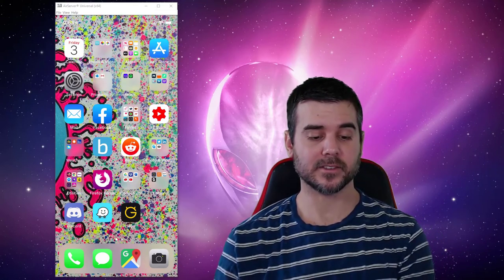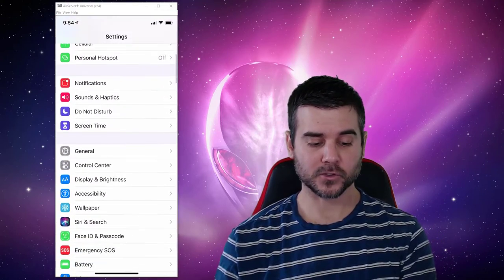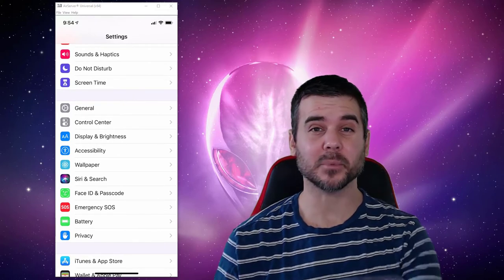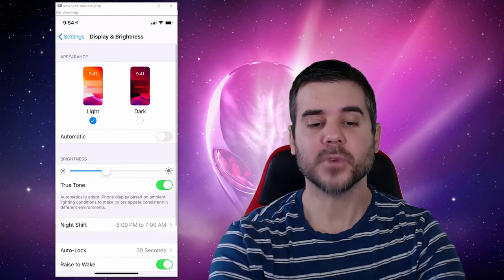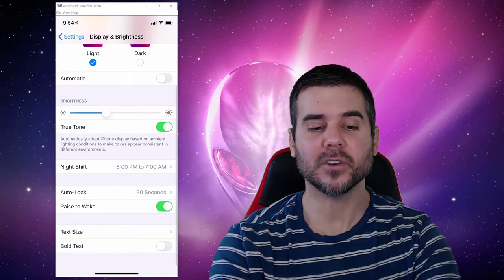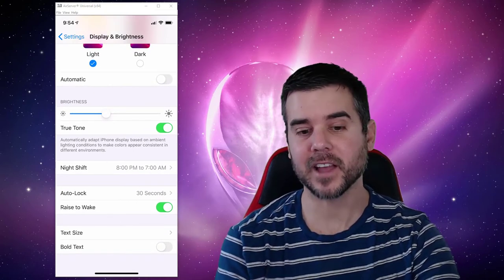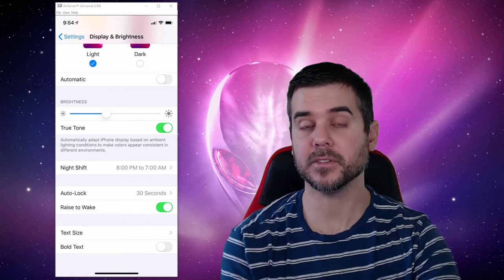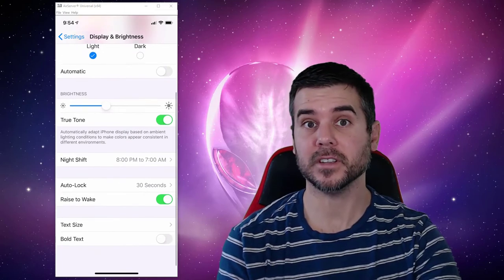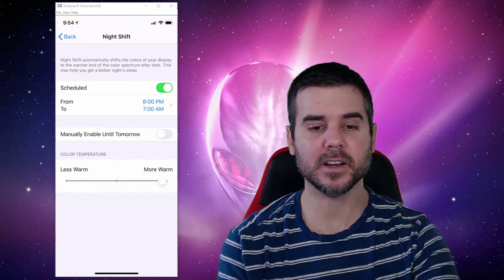You're going to click settings. You're going to scroll down until you see display and brightness. From there, you're going to find a setting called night shift. You're going to see I already have a time, so mine is set from 8 p.m. to 7 a.m. My iPhone goes into night shift mode.